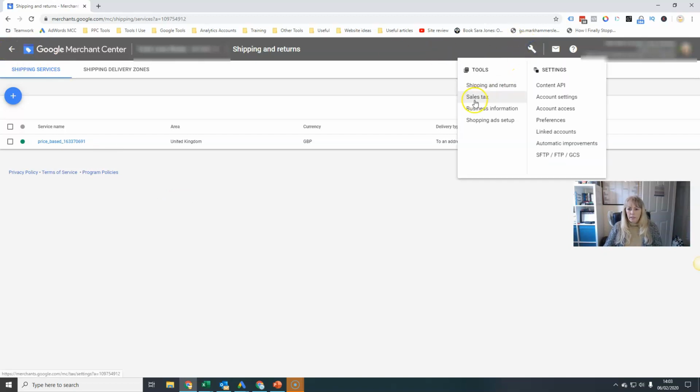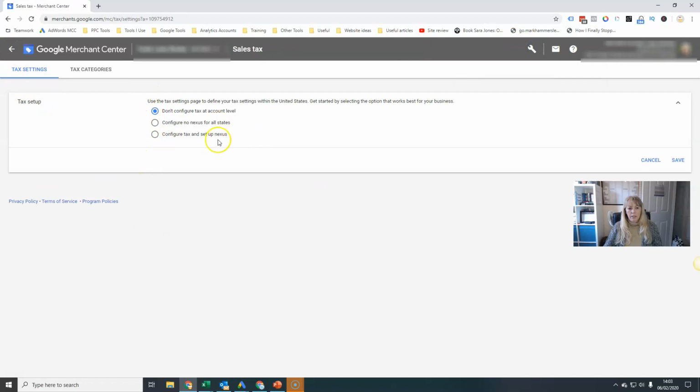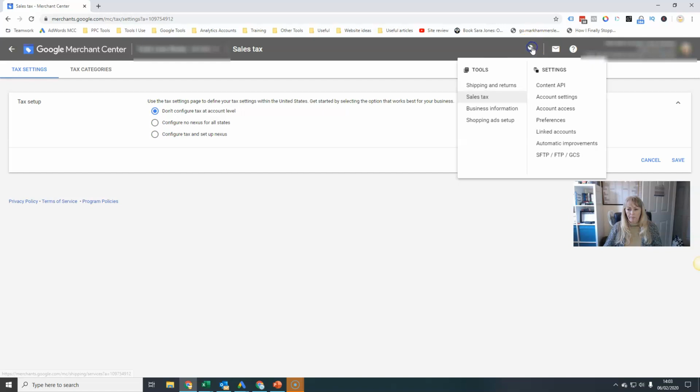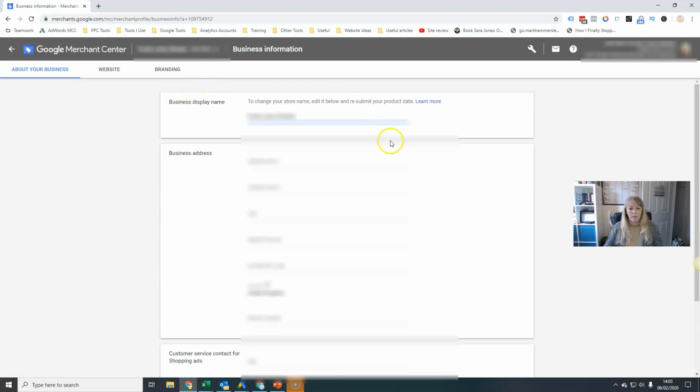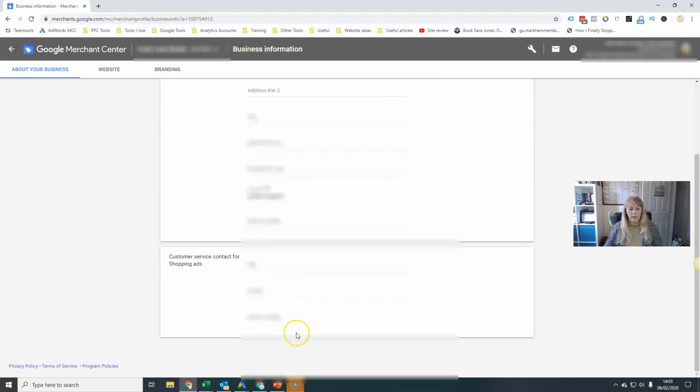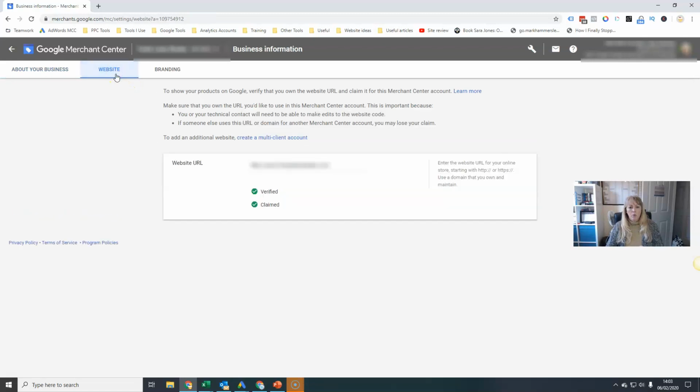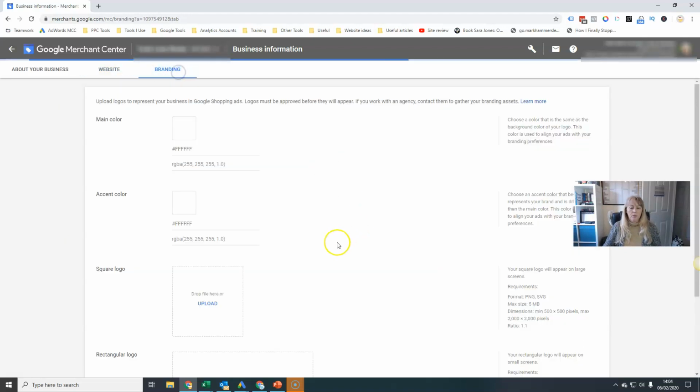What you also have inside here is a place to set up your tax. So obviously for the US particularly, you have different sales tax in different states. So this is where you set all of that up. You also have your business information. So this is where you show your business name, and you'd have your address and customer service contact details, your website, which you have to claim. You have to verify that you own the website, and all of that information is in here. You can also upload logos to use inside smart campaigns and that kind of thing.